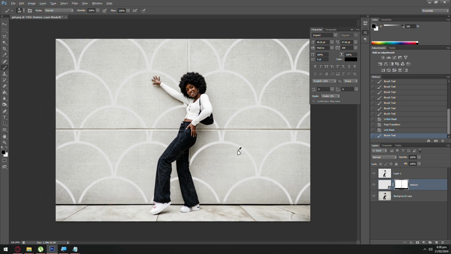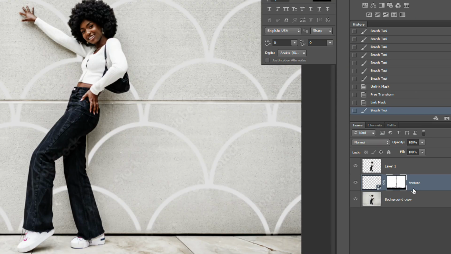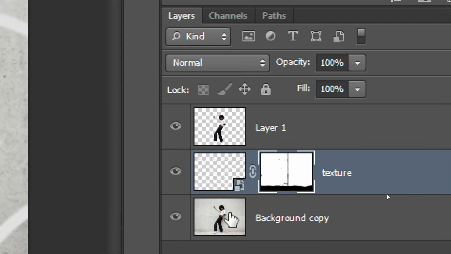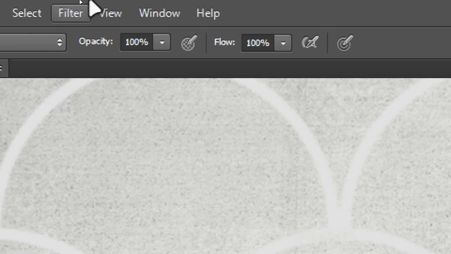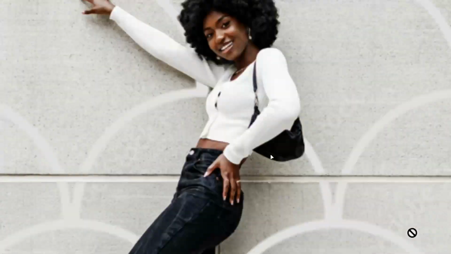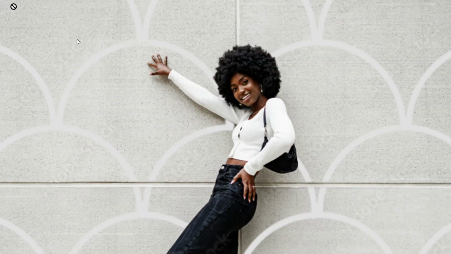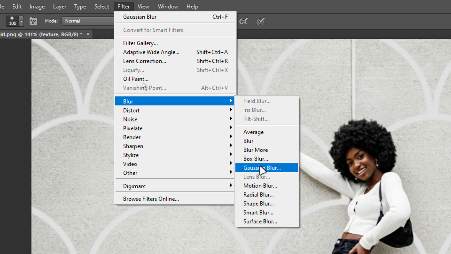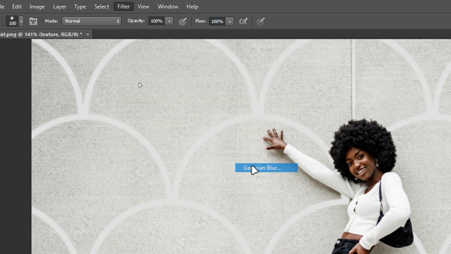To make it look a bit realistic, we are going to add blur to the texture. Before we add a blur, click on the texture layer and then go to our menu bar and select filter, blur, and then Gaussian blur.